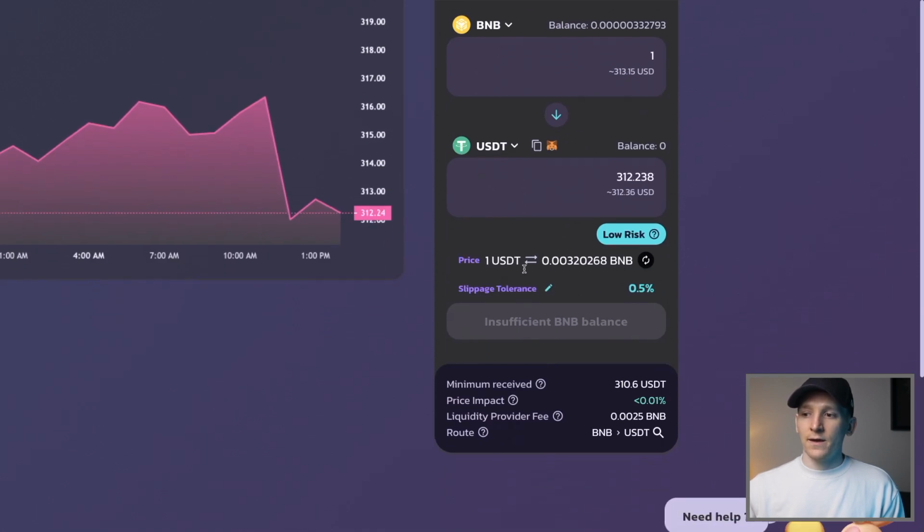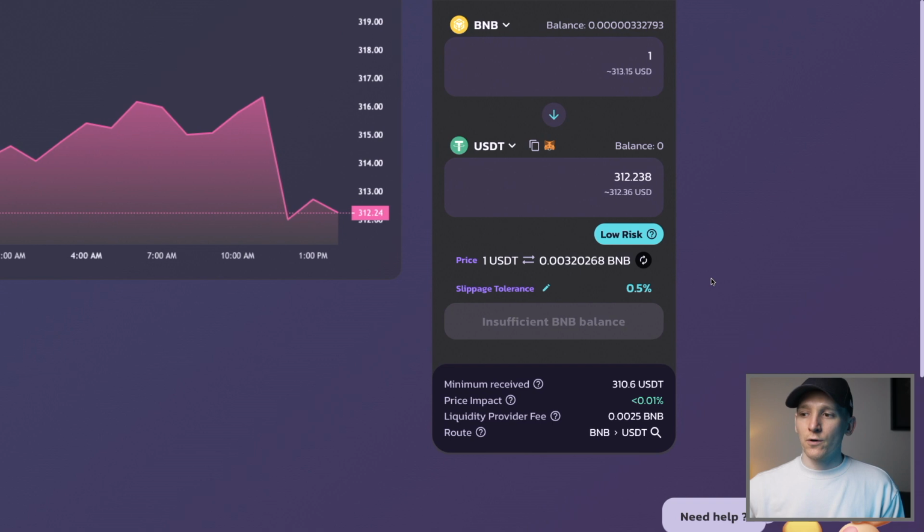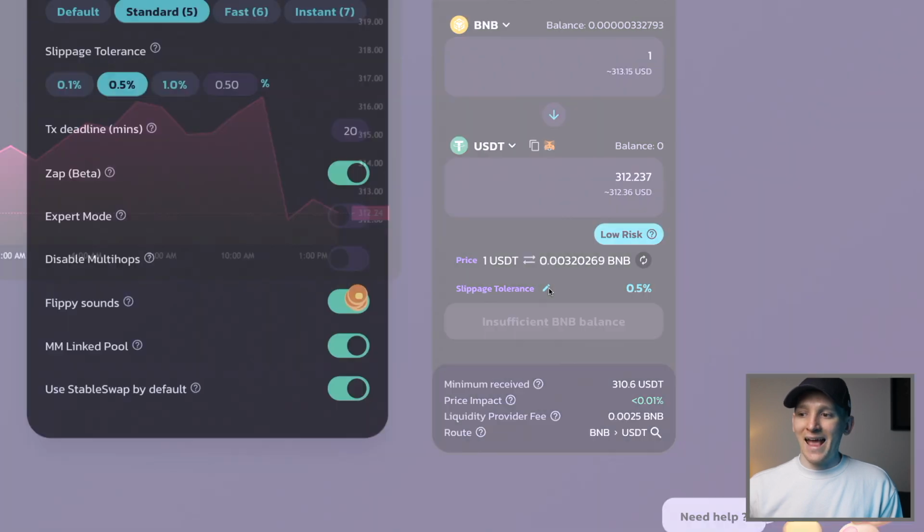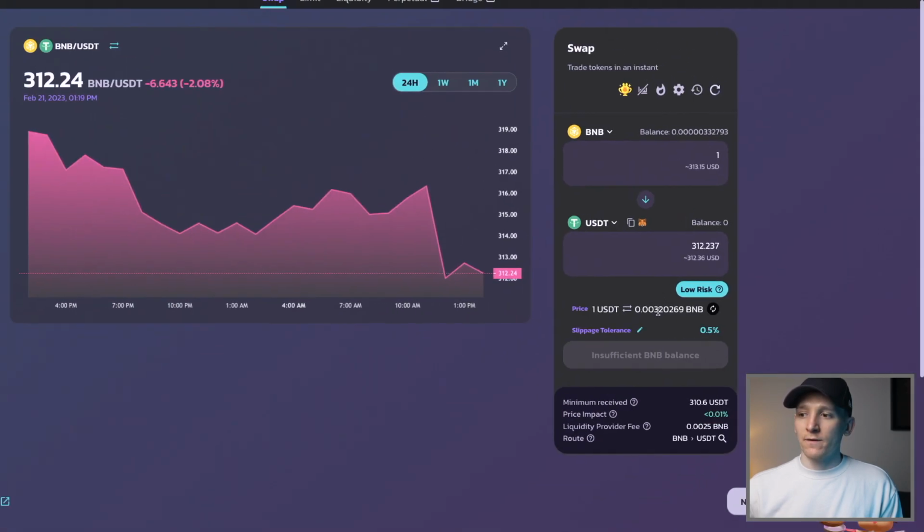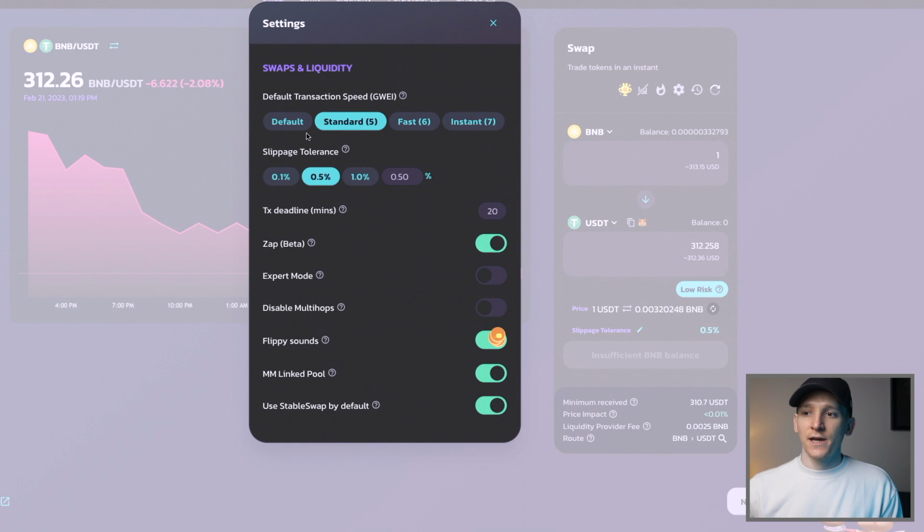And as you can see here, the slippage tolerance. Slippage tolerance is just the difference between the quote that you get here and the actual trade when it goes through. Let's edit that very easily. You can come up to this pencil icon, and then you can change the details here. Default transaction speed, I would just put it on standard. You don't need to pay extra to get it done instantly. It's very quick anyway. Slippage tolerance for very liquid large tokens, 0.1 or 0.5 is absolutely fine. And then you can just change these around as you want.